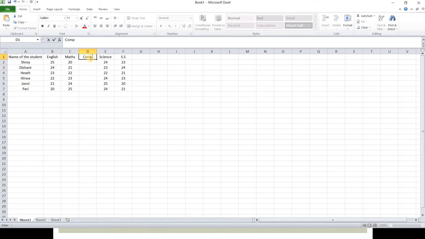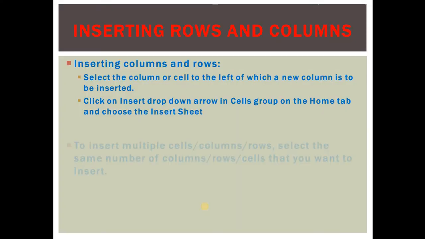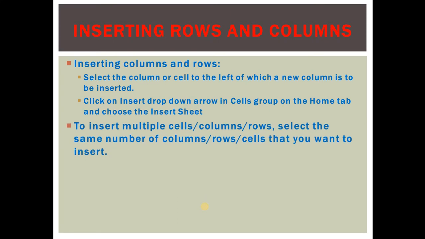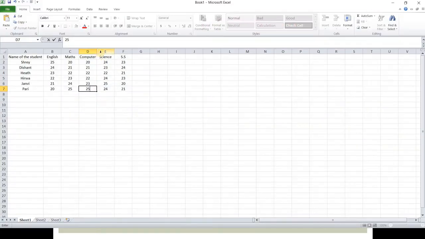Now here I can add the other subject and I can write the marks. Say 21, 22, 22, 23, 25. Okay. So that is how you insert a new column. What if you want to insert multiple cells, columns? So for that you need to select that many number of columns or that many numbers of rows.